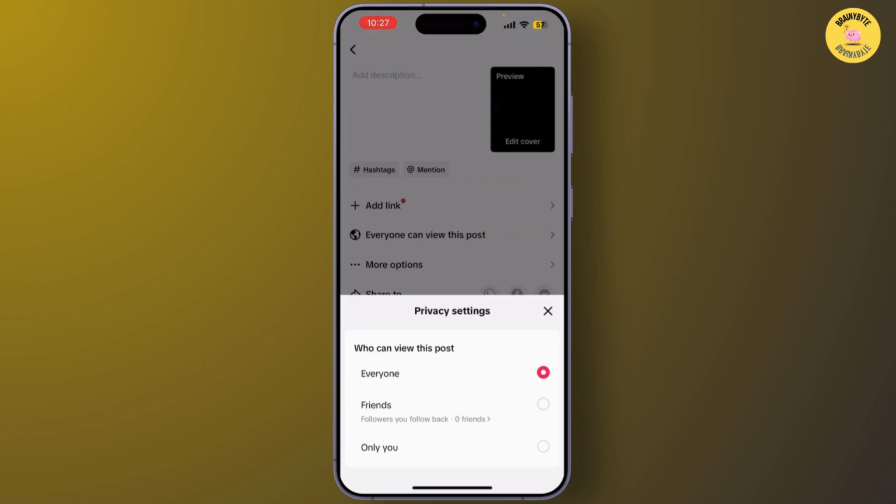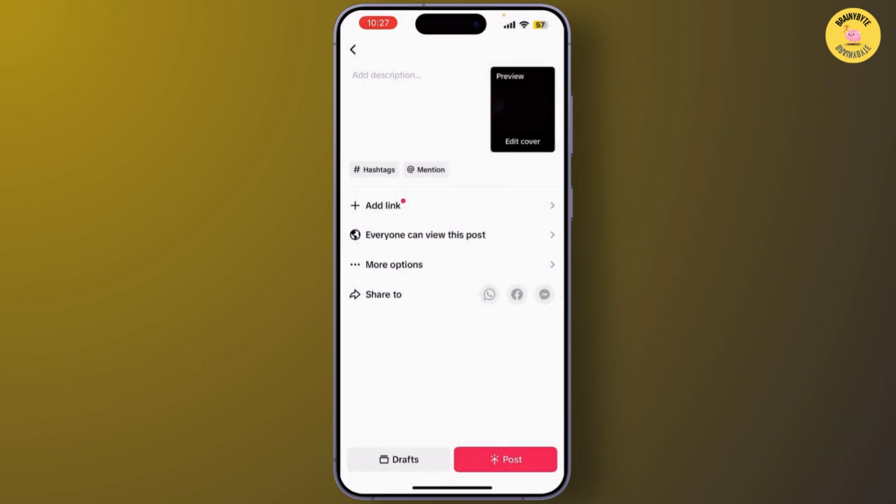Once your privacy settings are set to public, you can go ahead and tap the post button. Your video will now be live and visible to everyone, including people who don't follow you. So that's it. Now you know how to post on TikTok for everyone to see by setting your video to public.